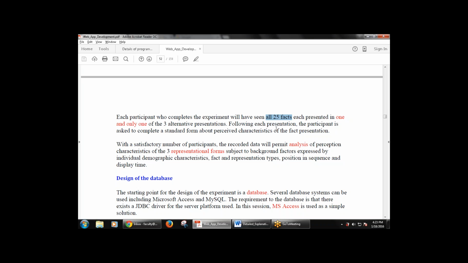With a satisfactory number of participants, the recorded data will permit analysis of the perception characteristics of the three representational forms, subject to the background factors expressed by the individual demographic characteristics. Whatever the demographic characteristic, and whatever the time, is representable by the facts and the representation type, that is, position in the sequence and display time.